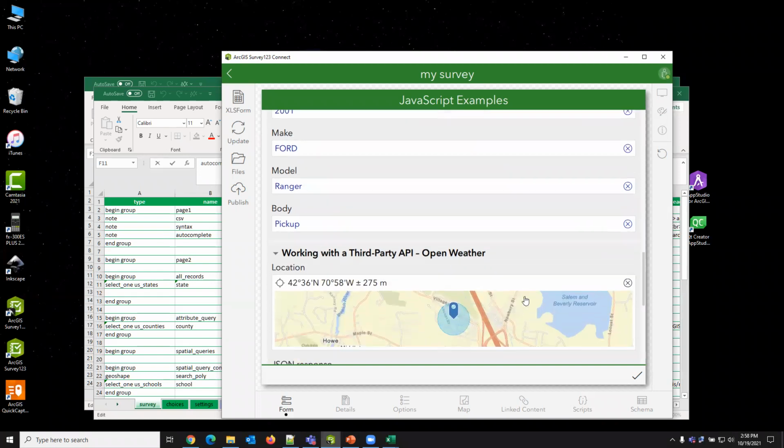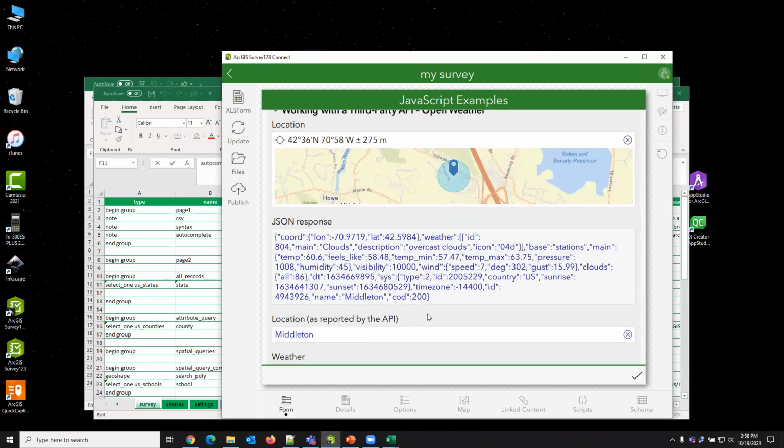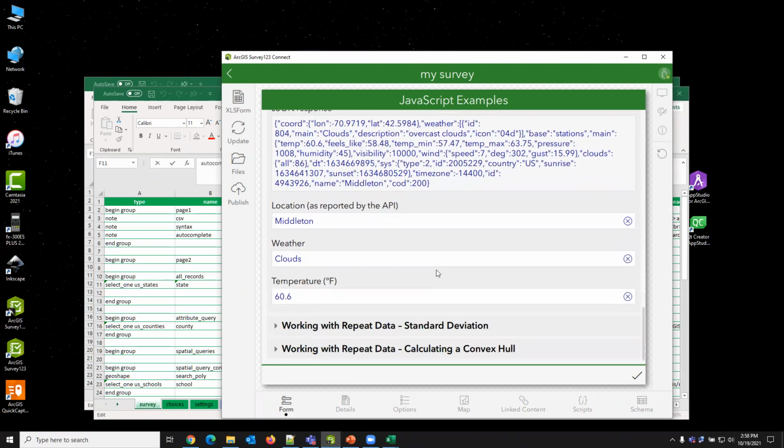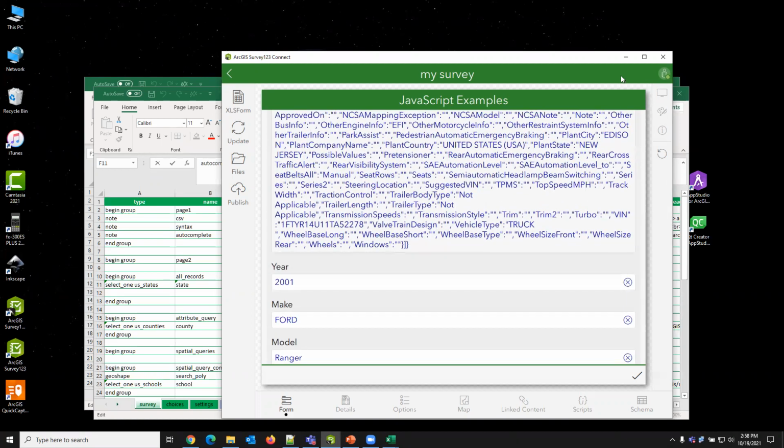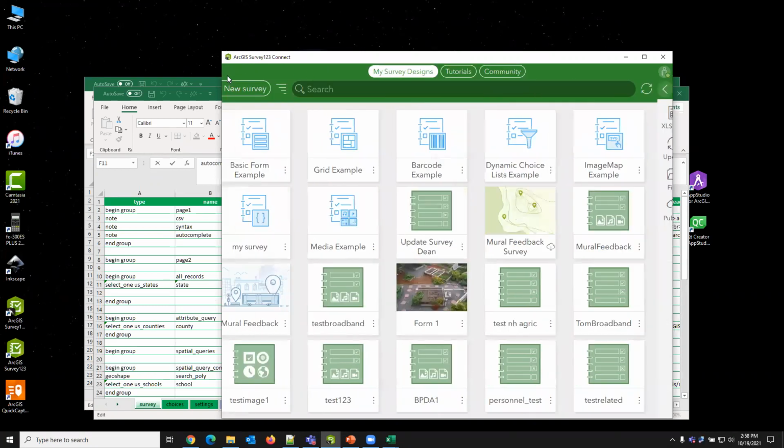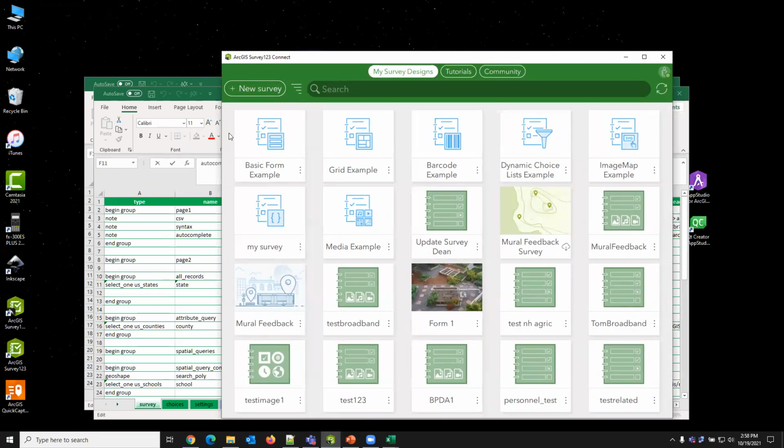Or the weather. Where do you want the weather for? Middleton, that's where I am. Here's the weather. So very cool, a lot of power in that. All right, I'm going to stop and we'll take any questions for 2 minutes.